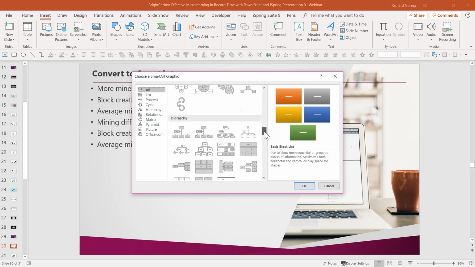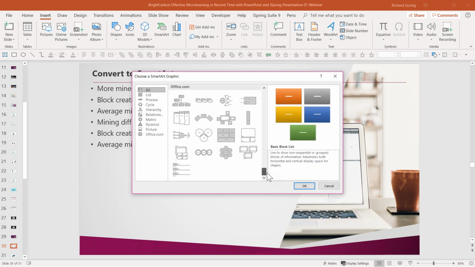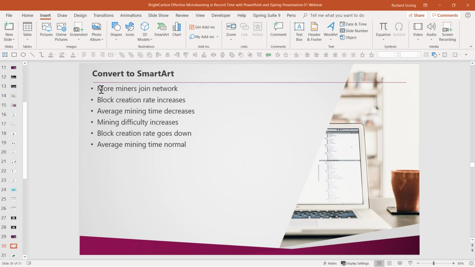Now, to be honest, most of these are pretty poor, but there are some which can really enhance your audience's ability to understand content. So for example, this text and bullet points here is talking about how you generate Bitcoin. And it's kind of a process. So you've got miners joining the network, and then you're creating blocks, and then the time decreases, and all the way down to this. And then actually, because of that, because the time is normal, then more miners join the network again. So it's actually a cyclical process.